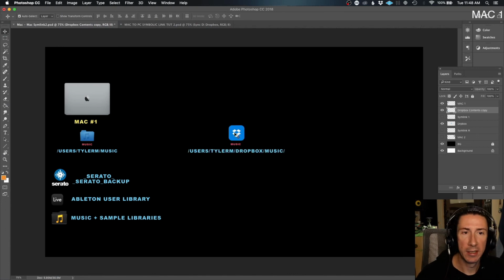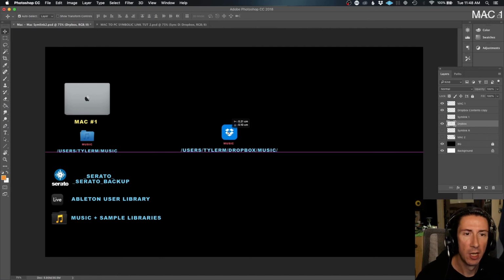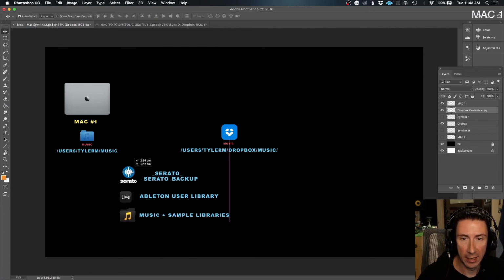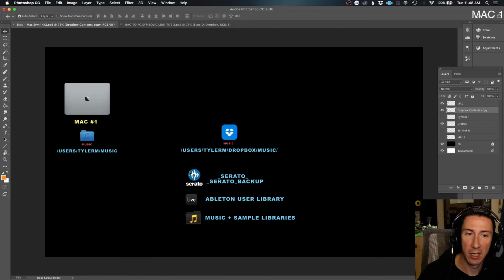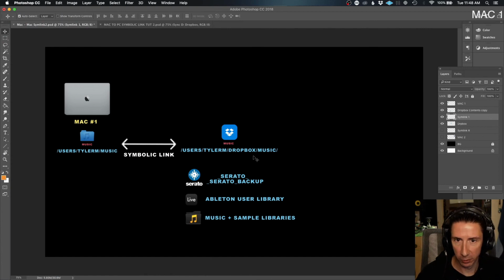So what we're going to do is install Dropbox on our computer, which I've already done, obviously, and you will need to do this too, or use some other cloud storage. I'm going to demonstrate this for Dropbox. If you use something else that's similar, you'll have to figure it out for yourself, but it will be the same process. So we have Dropbox installed on our computer. We're going to take our Serato folders and our Serato backup and our Ableton user library and all our songs and samples, and we're going to put them in our Dropbox folder. Then we're going to symbolically link the music folder and the Dropbox music folder.